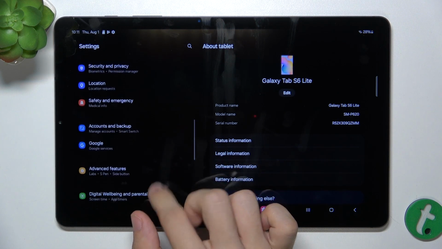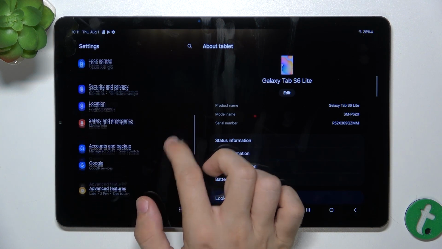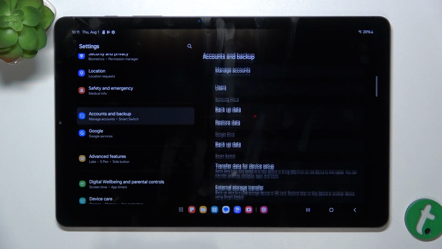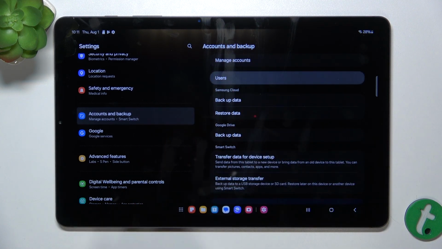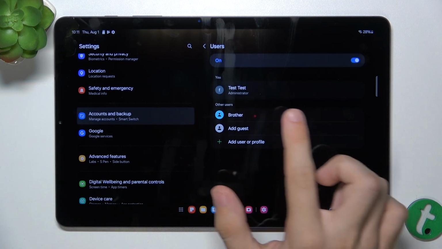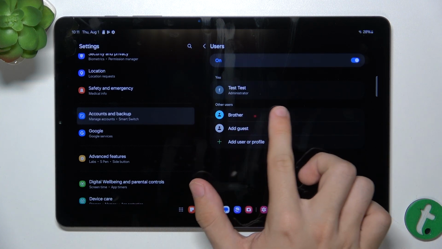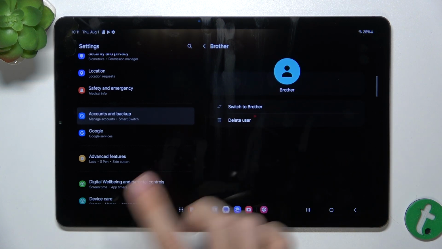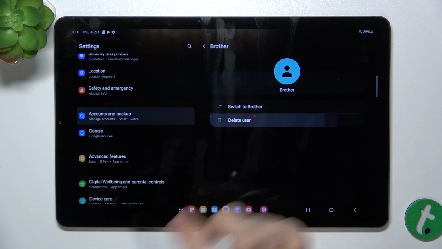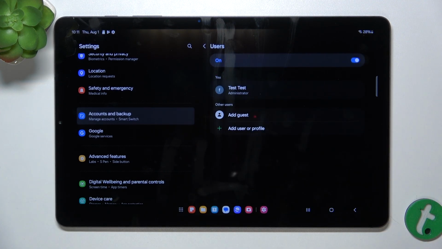To delete a user, go to accounts and backup, users, and now you can add more users or click on a user you want to delete and tap on delete user. Then press on delete and all of the data from the user will be deleted.